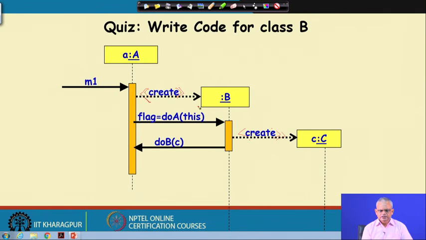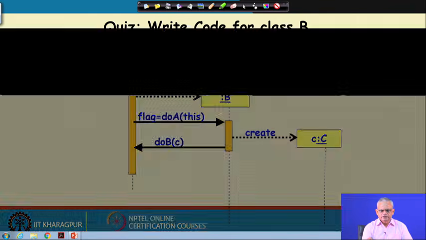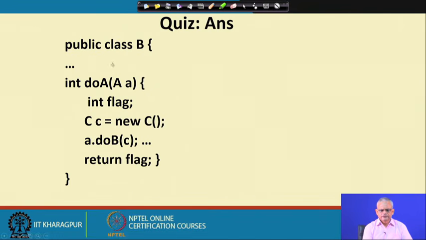So, we know that class B contains the do A method. It takes an object of class A as argument, and then inside the method it will create a class C. So, it will call the new operator in Java for the class C and then call the do B method of the class A. If we write the code neatly, we will have class B and then it has the do A method, it returns a flag integer, and then first it creates a C object, and the name of the object created is small c, and it calls the do B method of the A object with c as the parameter and then it returns a flag.